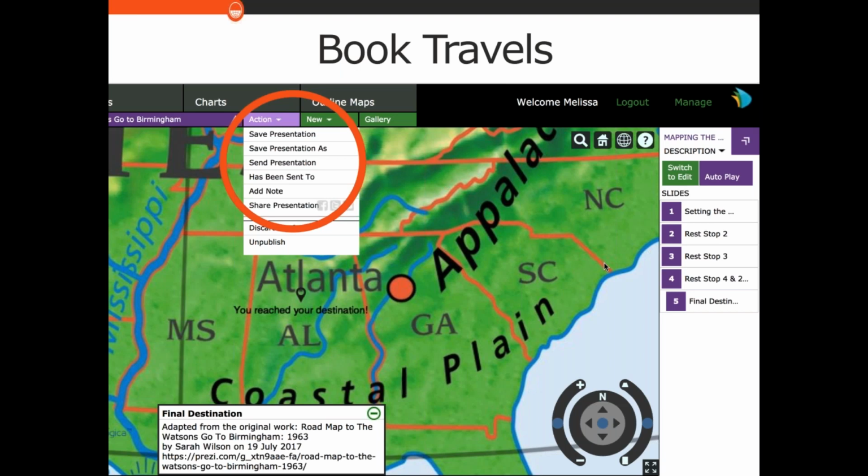You don't have to just assume or not know, or maybe the student says, well, I didn't get it. Well, it's been sent to you. Let's figure out what's going on. Then you have your add note button right there, and then share.